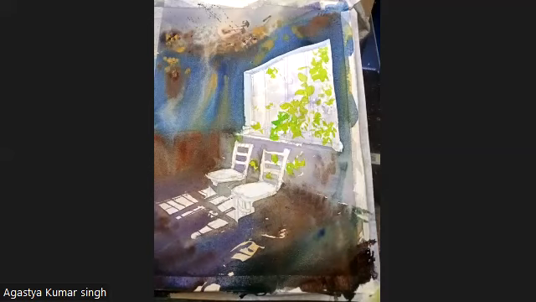So first of all, the first thing we'll do is the chair. You have to make sure that the background is dry. Is it dry, everyone? The background should be dried for doing the chairs. Yes, mine is dry. Mine is good. Okay, so let's go with that.